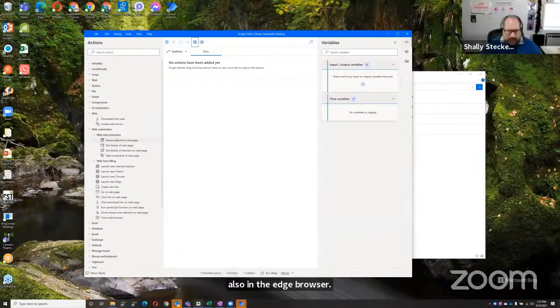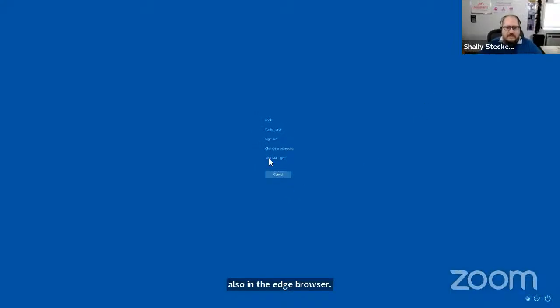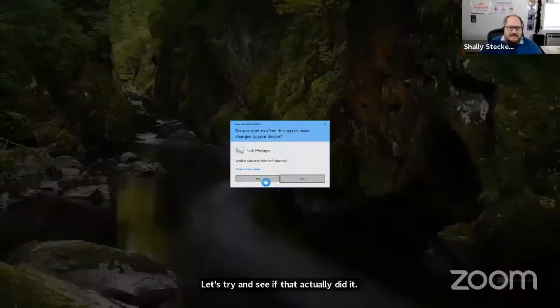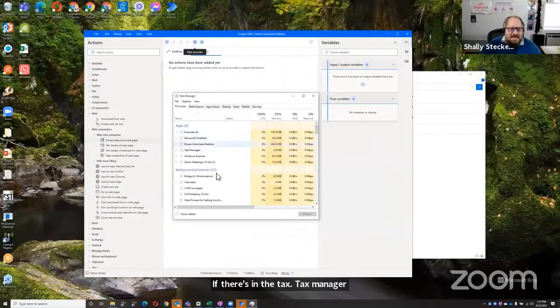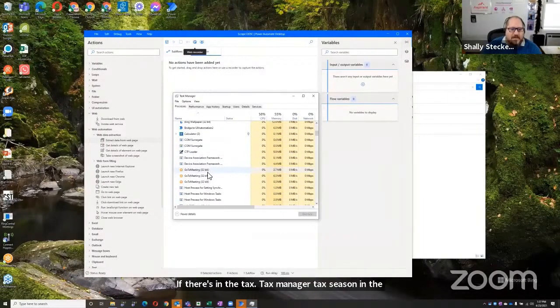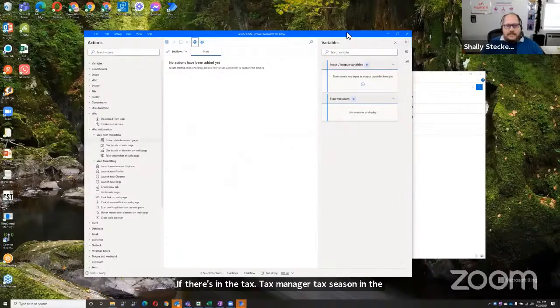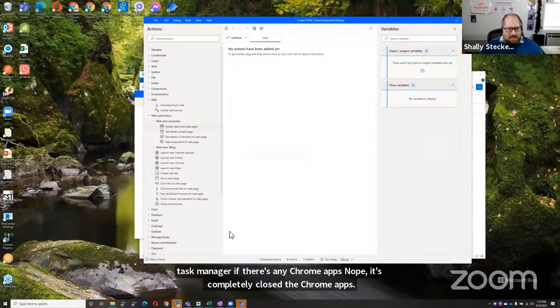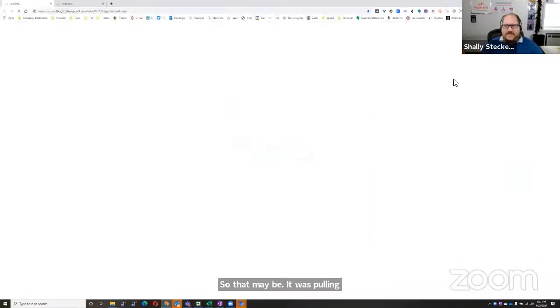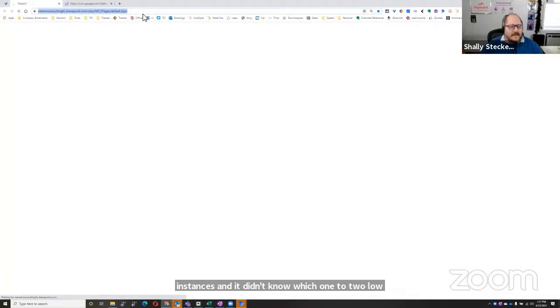Let's try and see if that actually did it. If there's, in the task manager, if there's any Chrome apps. Nope, it's completely closed the Chrome apps. So that may be, it was pulling 2 different Chrome instances and it didn't know which one to load. So that may be the reason.